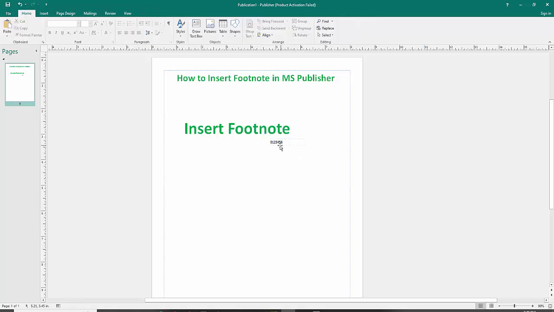Then you can see how to insert a footnote in a Publisher document very easily.